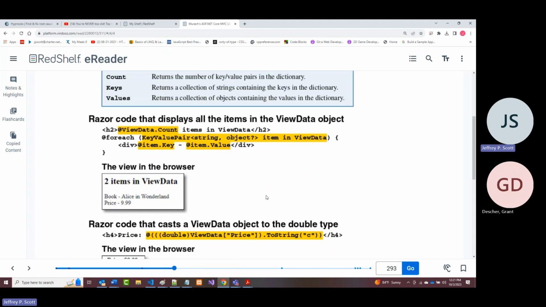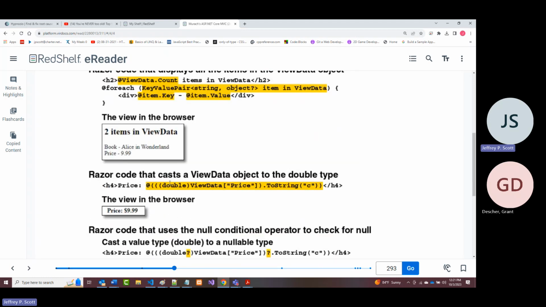Now, when you work with this stuff too, notice it says Razor code that casts a ViewData object to the double type. This is something you really don't have to do when you are working with ViewBag. The ViewData property, though, is of the ViewDataDictionary type. So again, it's a collection of key value pairs. So if you want to work with it in code, you have to cast the value to its right data type. Now, we didn't have to do it above because basically we're using everything in there like a string.